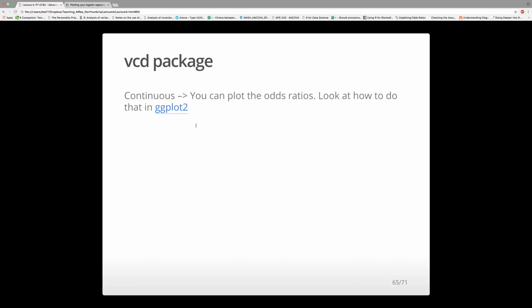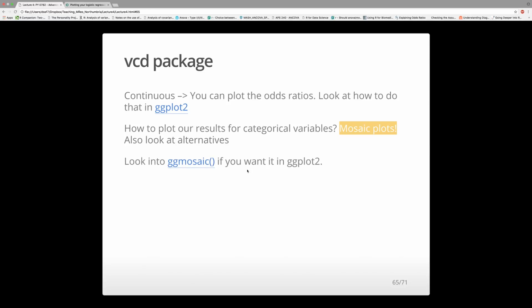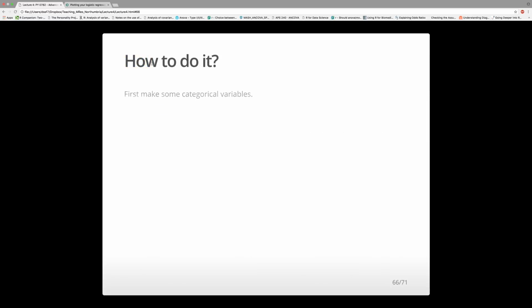But for categorical variables, we would use mosaic plots, and you can also look at some alternatives like ggmosaic. But today I'll just focus on the VCD package. So how to do it?